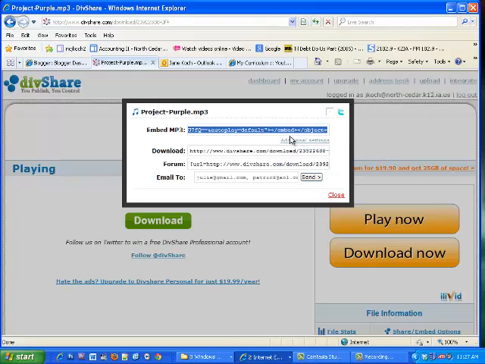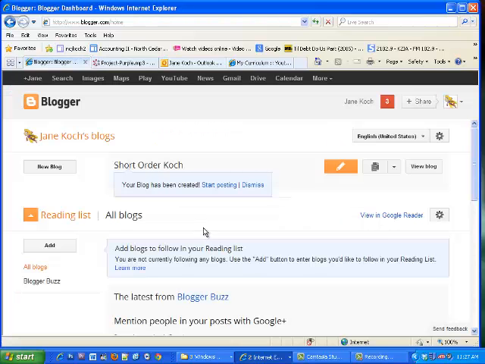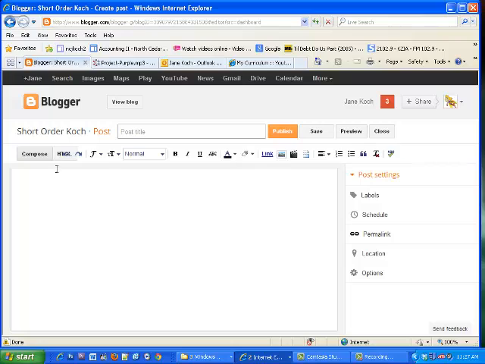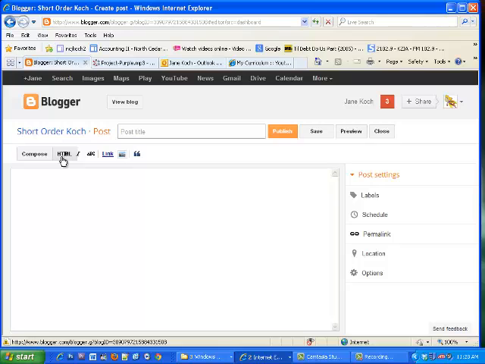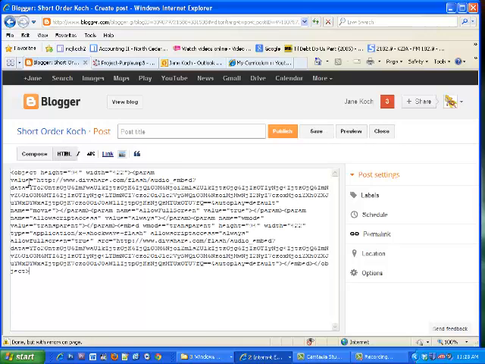There we go. Now I'm going to hit Control-C to copy. I'm going to go to my blog page. In my blog page, I'm going to say create a new post. And notice in here we have compose where I could actually type, or I could go up to HTML, and that embedded code was HTML code. So I'm going to click on HTML and paste in the text box.